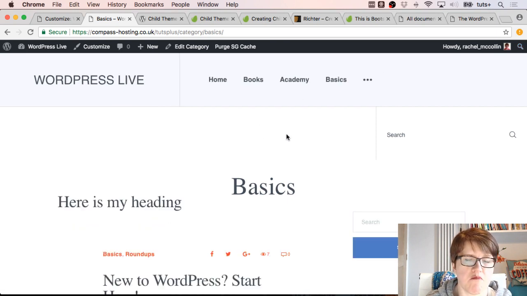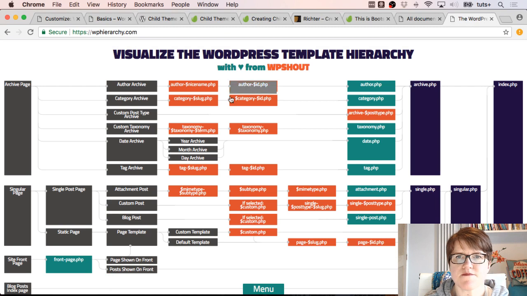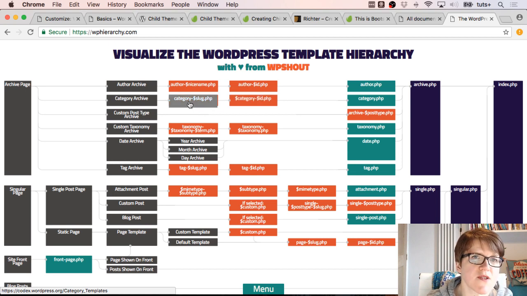But if you think that somebody could change that slug in future, you can just use the ID to target it. So let's just go back. Hang on. So the hierarchy, you can see the ID is after slug. So slug overrides ID. So if I had one that was category-basics and one that was category-25, the basics would win. So let's take a look.